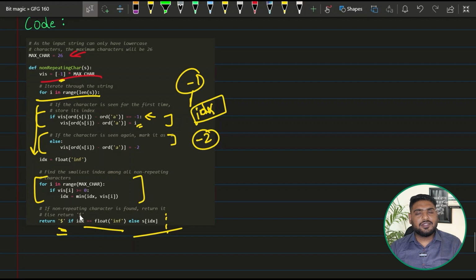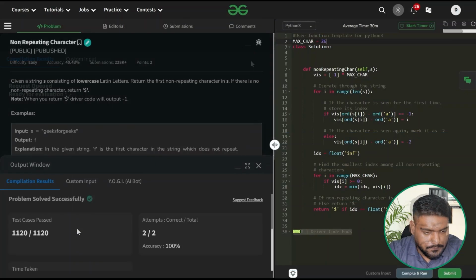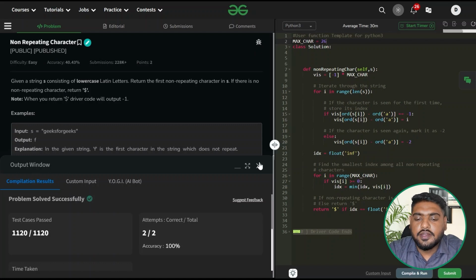So the approach is quite simple, but we have provided a little optimization and we have reduced the extra work that we were doing using any frequency array or any hash map. Okay, let's try to run the code now. All right, so for this one, it is giving us the expected output. Let's try to submit that. All right, so it has passed all the test cases.